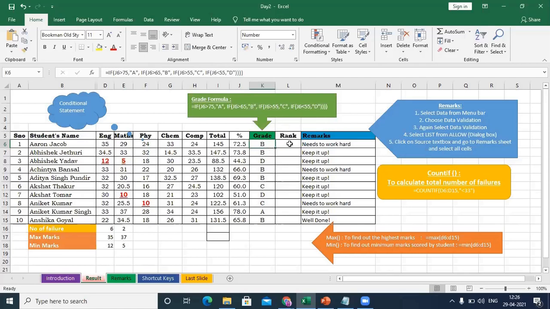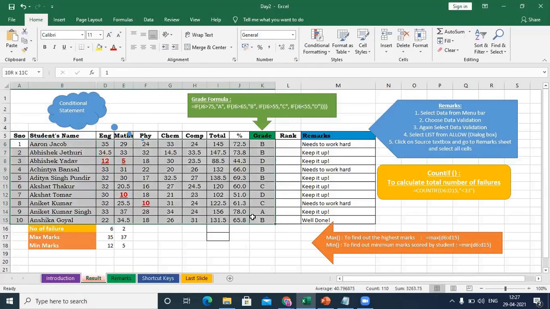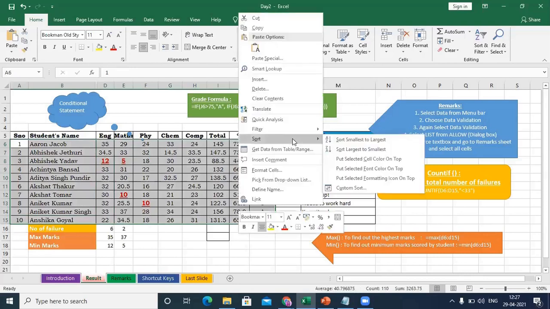Now we will talk about rank. Normally teachers are asking what is the formula of rank. You don't have to give any formula. Simply sort the data in ascending and descending order. Let me show you. Select your content, right mouse click, go to the sort option, select custom sort. Don't use smallest or largest. Click on custom sort.